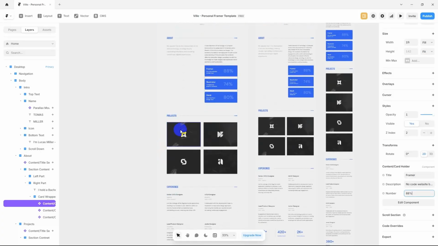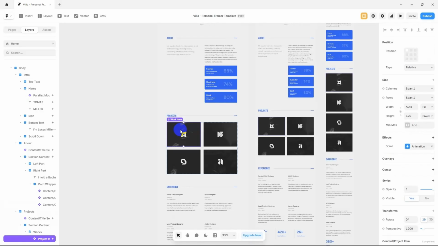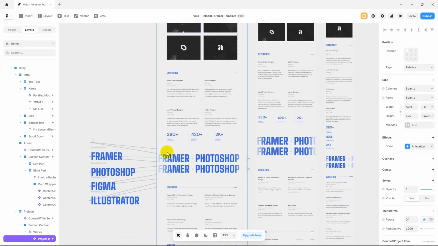Project section and writing section are a little bit different, because there are several images and text which is content from CMS collection. Check the CMS Guide video to see how to edit that part.